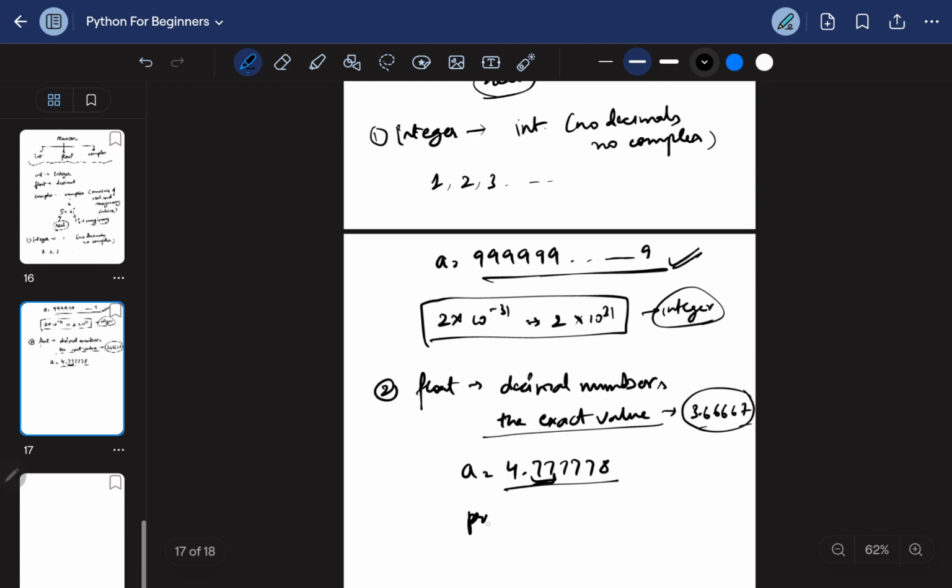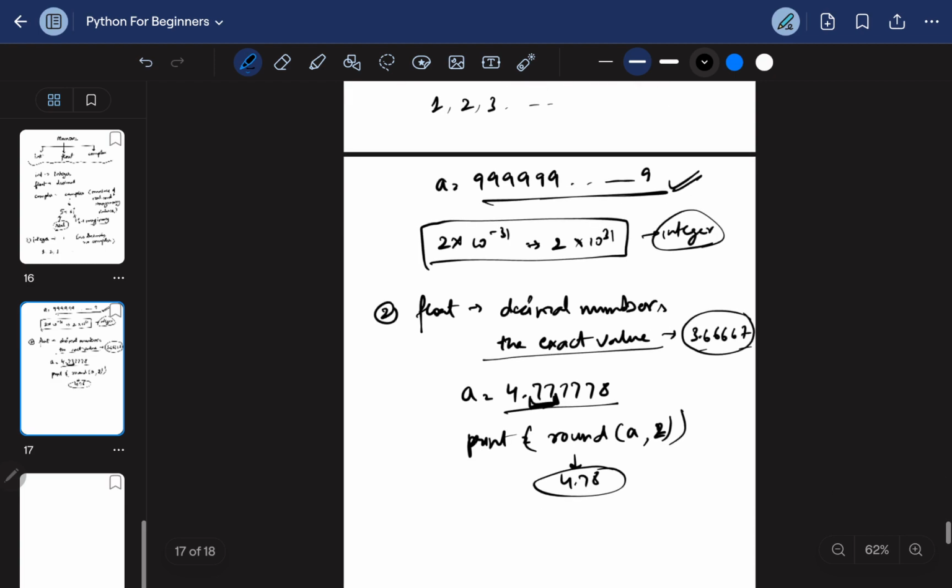So you can just do print, use the round keyword, and provide the variable name and till what decimal point you want the answer. So as I said, I need 2 decimal points, so I will add 2 here, and this will give me the answer 4.78. Okay, so this is how you can use the float number and how you can manipulate the decimal points for your answer.